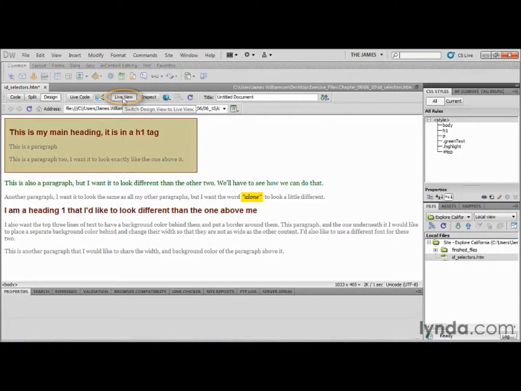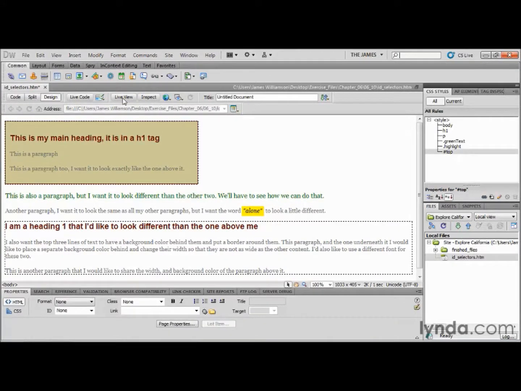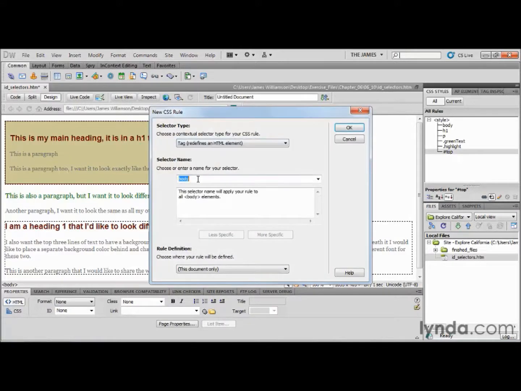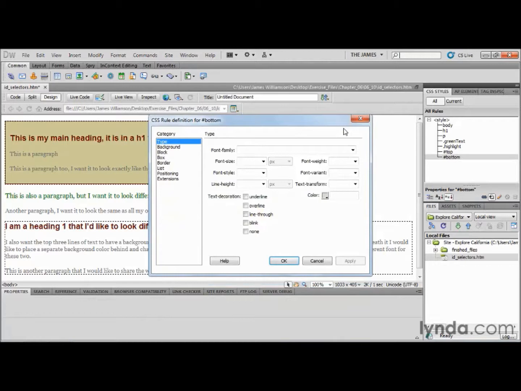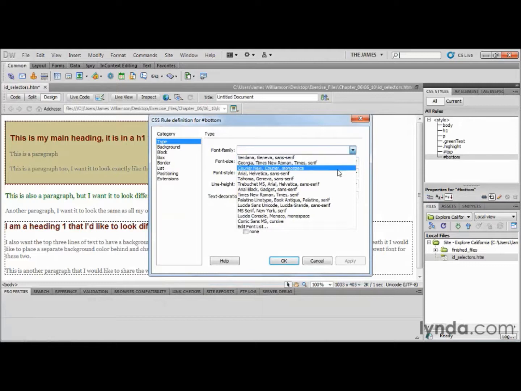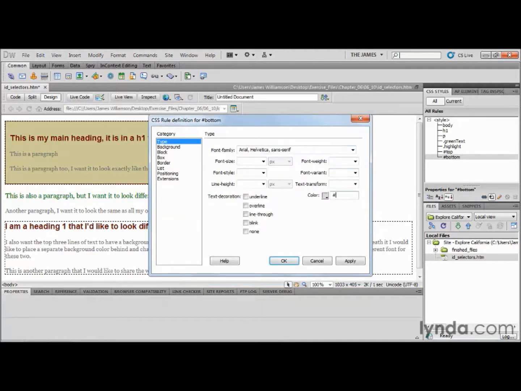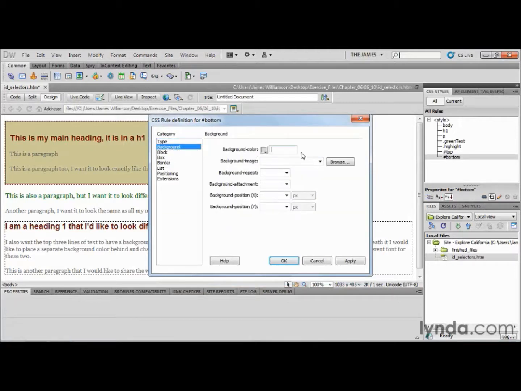I'm going to turn live view off, and now let's create the selector for the bottom div tag. So again, I'm going to create a new CSS rule. I'm going to do an ID selector, and the ID selector is going to be named pound bottom, and we're going to define it in this document only. Remember, there's no space between the pound symbol and the name, so pound bottom. Go ahead and click OK. And here we're going to make some changes that are a little bit more specific than the changes we made above us. First off, we're going to change the font family to Arial. We're going to change the foreground color to pound FFF, which is white. Then we're going to go to our background, and change the background color to pound 666, which is that dark gray.